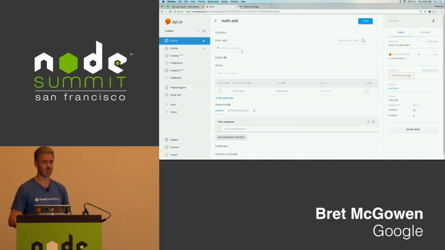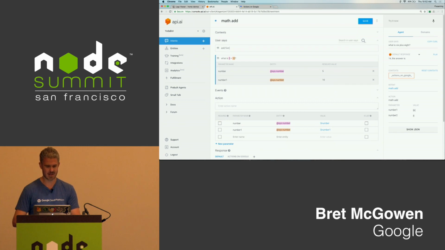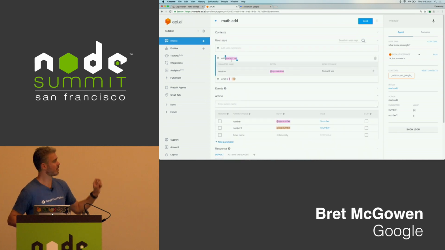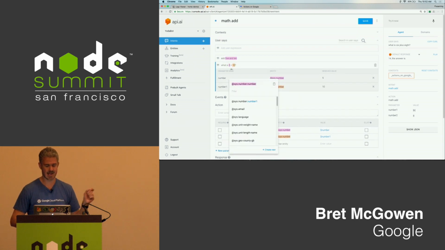And then you can type in a few different ways to say things. So if the user says, what is 5 plus 10? Or maybe the user says, add 5 and 10. Right? Like those are two very different ways to represent the same query. So now what I can do is I can tag these for API.AI to extract these as entities. And there are different entity types. So there's a few built-in ones like language. There's like geo, city, country, airport code, things like that, units. So it automatically detected that these are numbers. So that's good. So I'm just going to call this one number 1. And then the second one I'm going to call number 2.